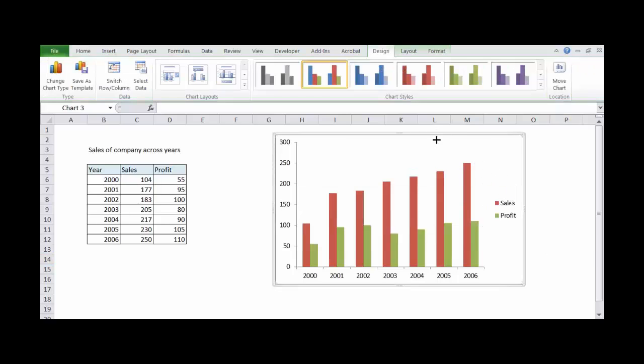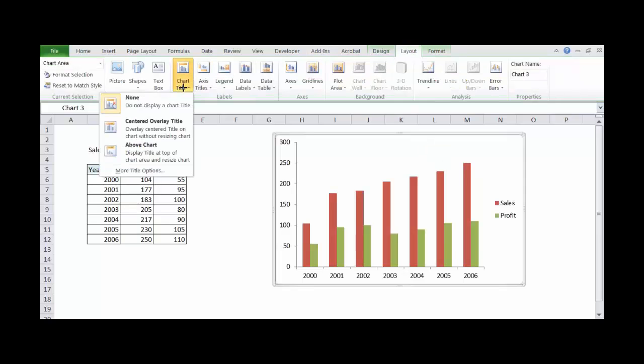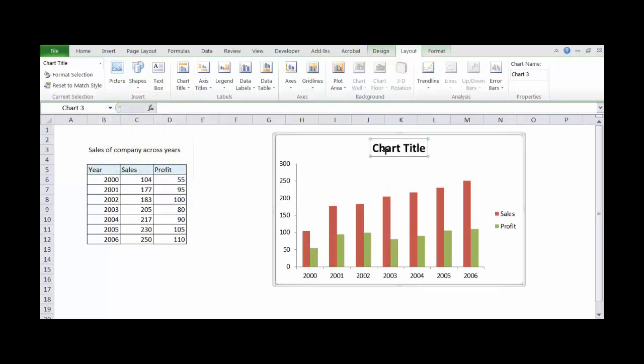If you want to put a chart name, what you can do is go to Layout, Chart Title, Above Chart, and you see Sales versus Profit. That is the way you can write it.